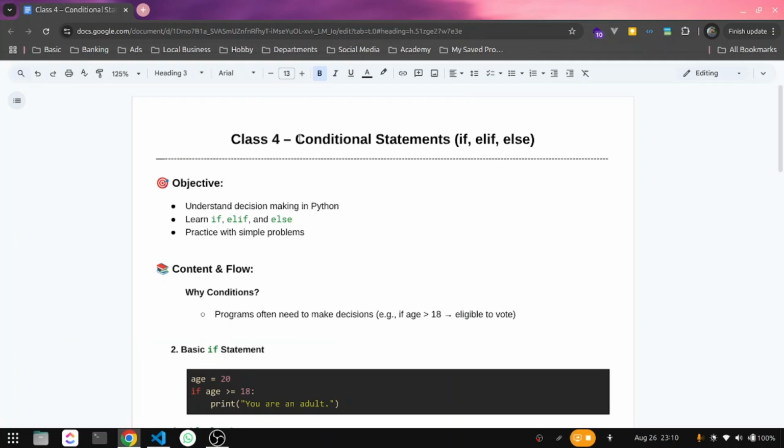Now we'll be learning about the conditional statement or decision making in Python. The objectives are understanding the decision making or conditional statement in Python, learning about the actual conditional statements like if, elif, and else, and finally practicing with some simple problems.